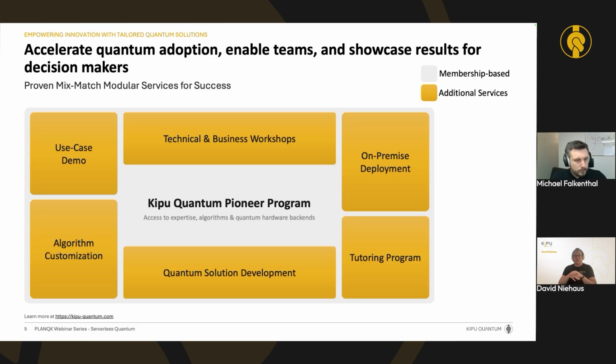So as you have just seen, in our Kipu Quantum Pioneer program, the access to the platform is available at different tiers. And on top of that, we have different services where we have created a mix and match system, as we call it, where we provide not only the standard algorithms available through the platform, but we can also work with others to customize those algorithms, to base entire quantum solutions on it, or help you through workshops and use case preparations in order to further your quantum journey.